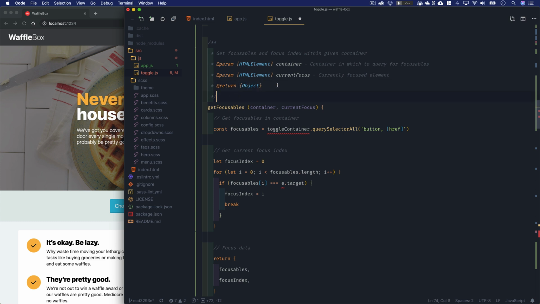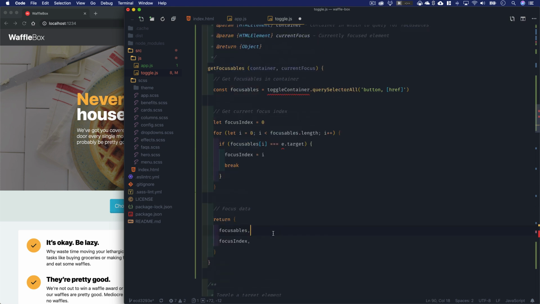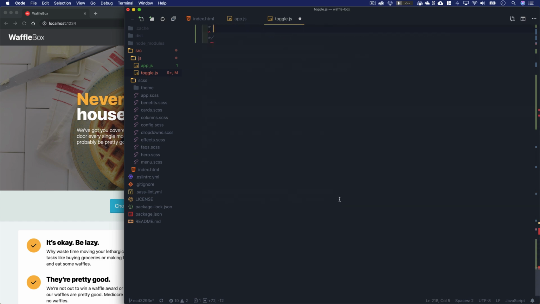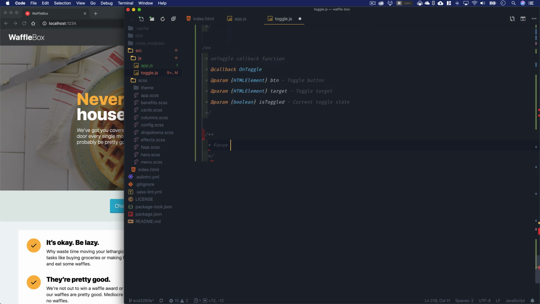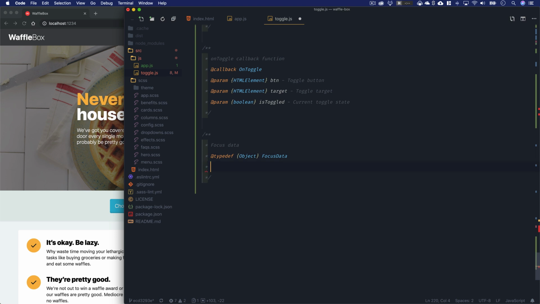It's not really specific. What we could do is, yet again, create a type definition for this data right here. So we could say, hey, for the FocusData type, that is going to contain a focusables and a focusIndex. And that's just going to give us better IntelliSense. So yet again, we'll go to the very bottom of our file here, and let's do a FocusData type definition. So we'll do typedef, and whoops, we got to move this over a little bit like so. So this will be type definition Object FocusData. And that's going to have a property, which is going to be a NodeList of HTMLElements.